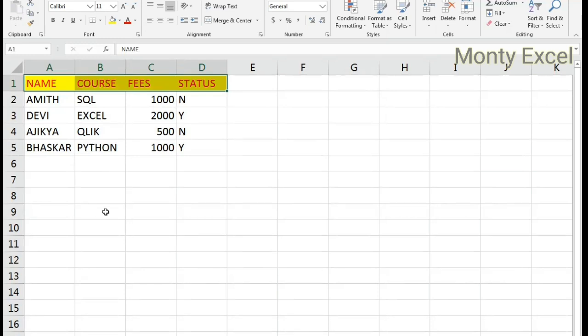Without going through everything, first I will come to this location and check who is the name. It's Amit. What is the course? SQL. It's a time waste, right? Why are you checking the whole line? First come directly to the status column and check whether it is N or Y. N means no. That means I need to send an email.